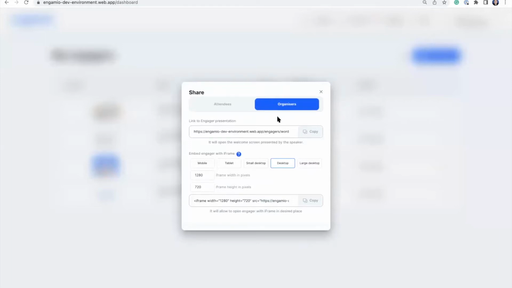If you want your attendees to go straight to the welcoming page, you should use the Organizers tab. Over here, you can see the link that you can copy and send to the customer success team of your events platform, so they could embed this link into the menu of your platform through iframe integration. To make things easier for you and for the event platform, we have created the option where you can copy the link that leads to the welcoming page of your engager embedded into the iframe code.